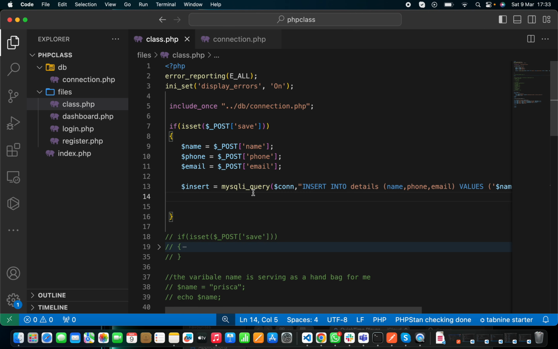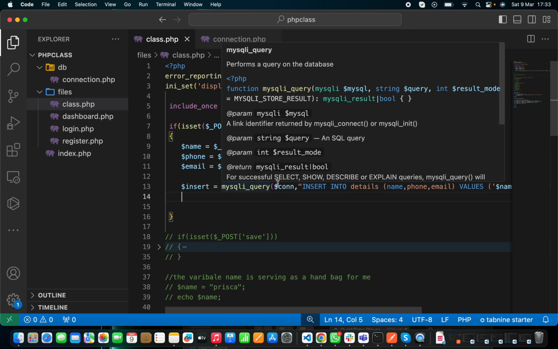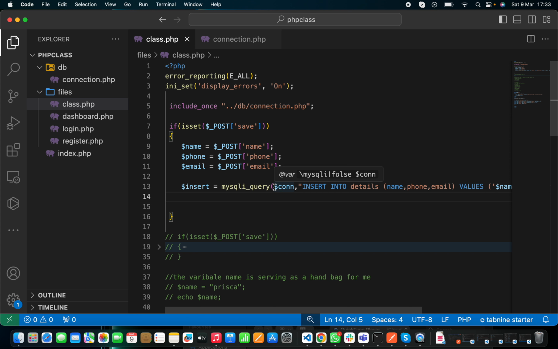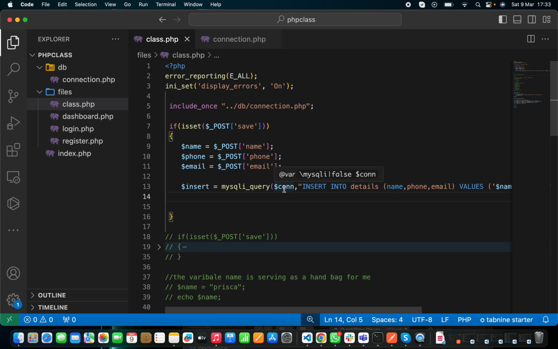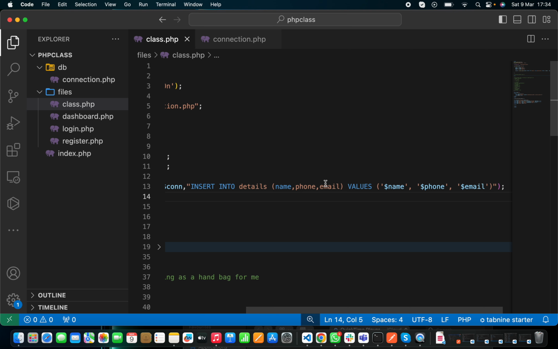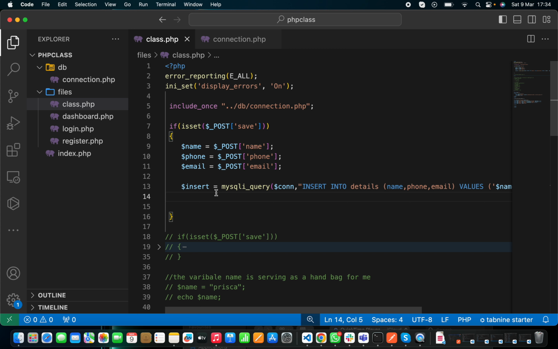So now that I've done mysqli underscore query, I'm querying it using the connection to the database. That means I'm telling the particular database to go into. If you check, I have many databases. If it comes here, it doesn't know my database. But if it goes into this con, it will now find the database I want and then insert into it. If it now goes into that database, it will find the table details and insert into it with these columns, which are inside the details table, and put in these values. Now I've told my database or my code what to go and do in my database.